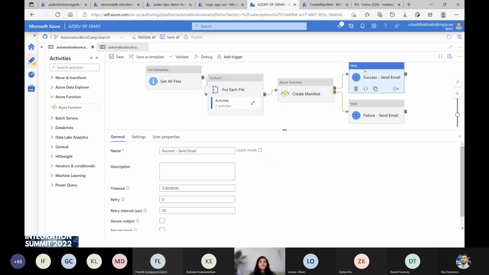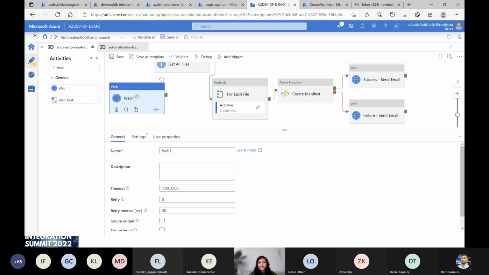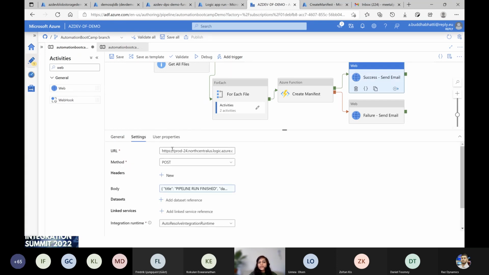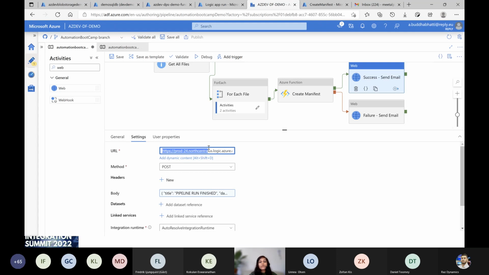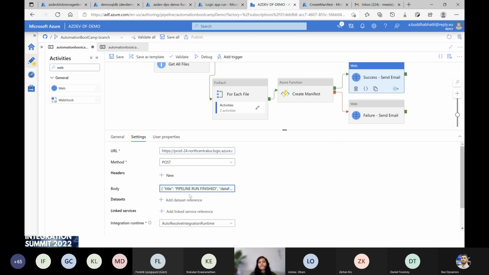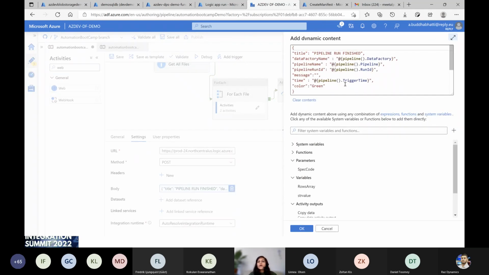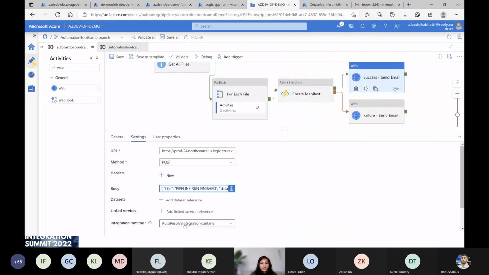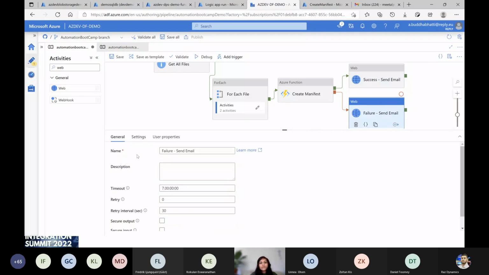So this is a web activity. For that, you just need to search for web activity here, drag and drop. That's it. Then here you will set a few properties. As I said earlier, this is the URL of your logic app, and this is a POST method. Here I'm passing information like the data factory name, pipeline name, times, message, error message, which are the payload in that HTTP trigger in the logic app. And that's it. Red means fail, green means success. And if it fails, then you will see that fail.